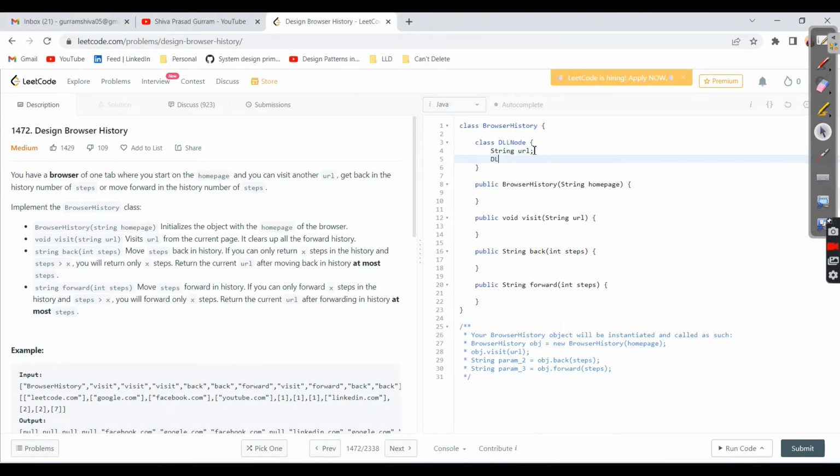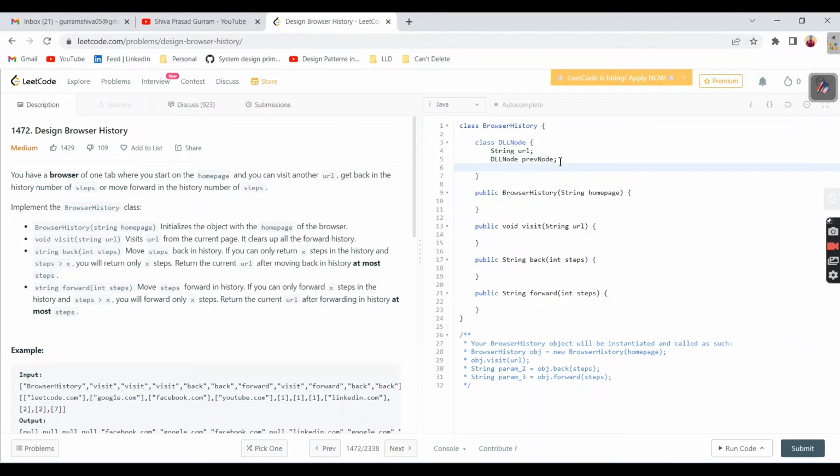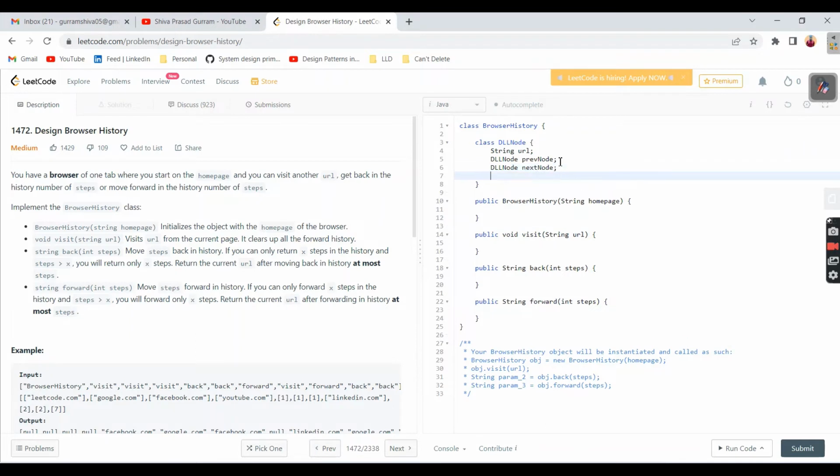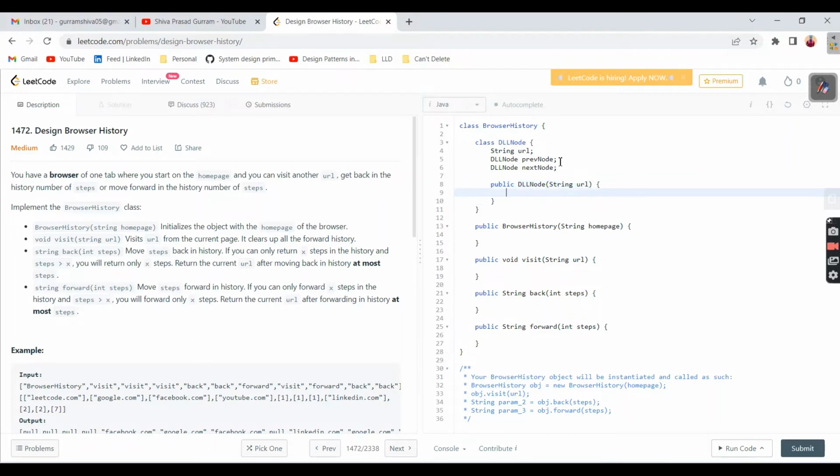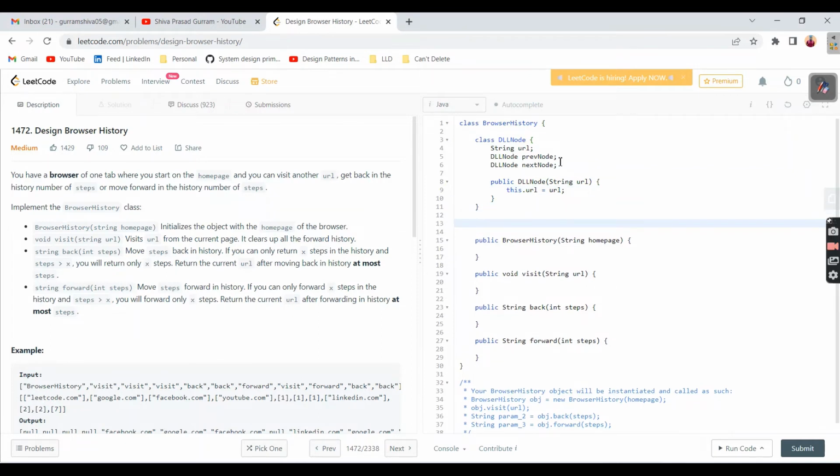URL, and then DLL node prev, prev node, DLL node next node. Okay, I'm going to have a constructor with only one parameter, that is a string URL. this.URL is equal to URL. That's it. This is the simple structure of the class.